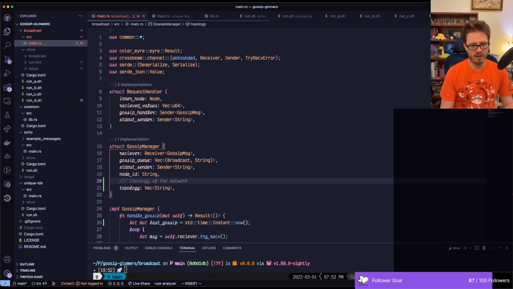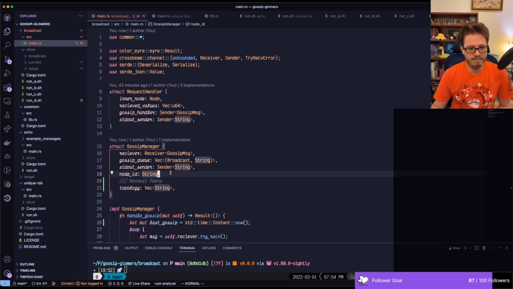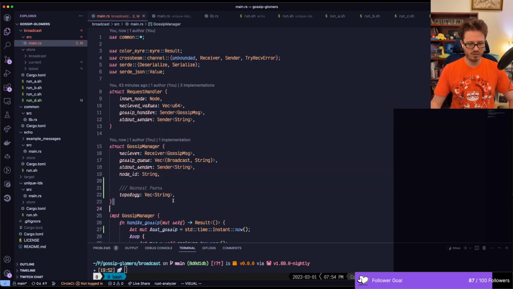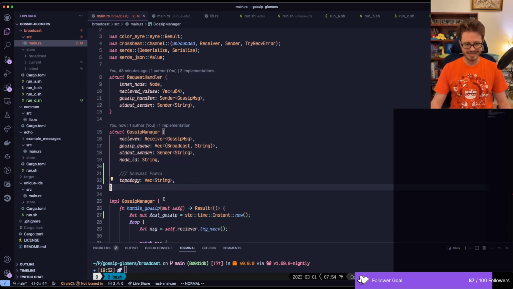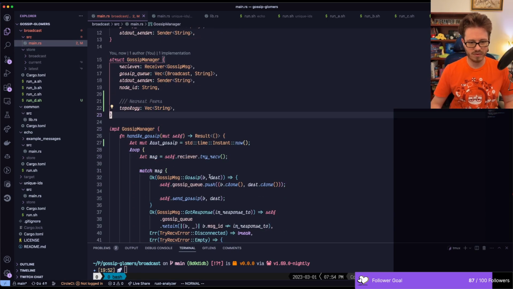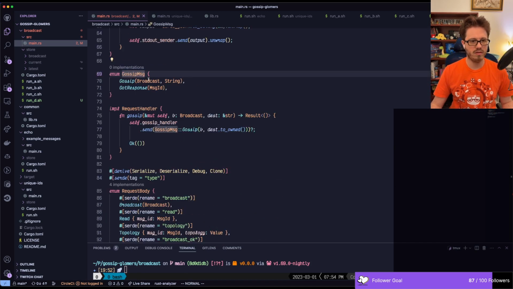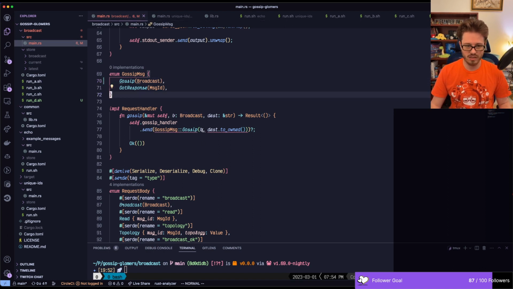Topology is... let's just call it nearest peers, maybe. Nearest peers. It's nearest peers, and this is the peers we're going to send to instead. So when you handle a gossip, if you get a bit of gossip, it's not going to have a destination anymore.